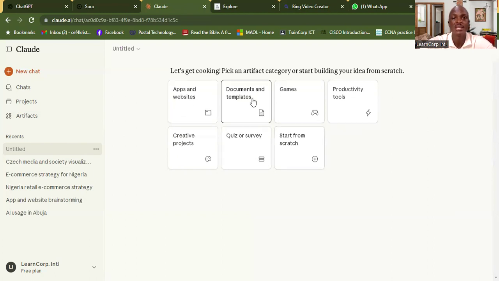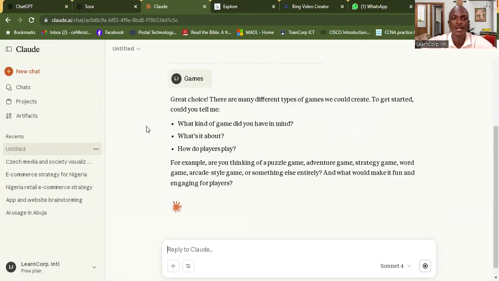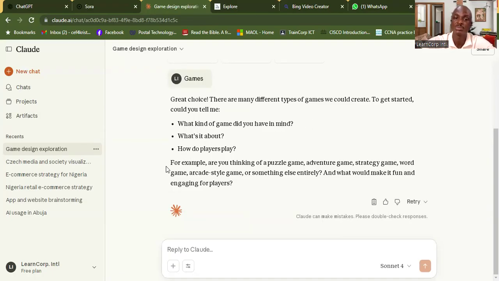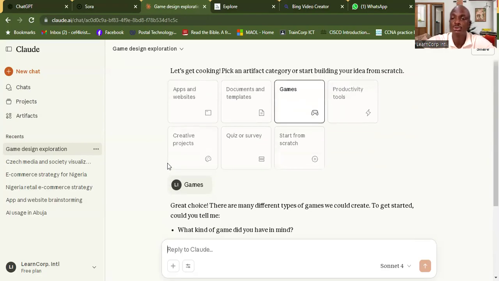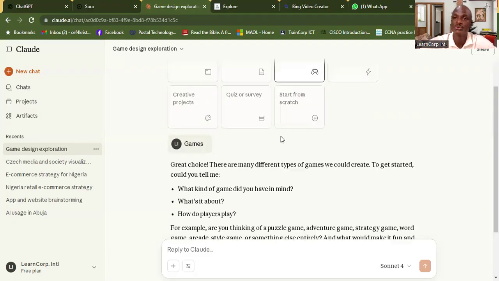So let's say documents, templates, games. Let's click games and see how it turns out. It gives you templates on what to do. What kind of game do you have in mind? What is it about? How do players play? So Ludo, chess, or whatever, it takes you through the prompting process. You begin to answer these questions, and it keeps taking you step by step. By the time you are done explaining in detail and it's satisfied, you run it, and it will create that whole platform for you.